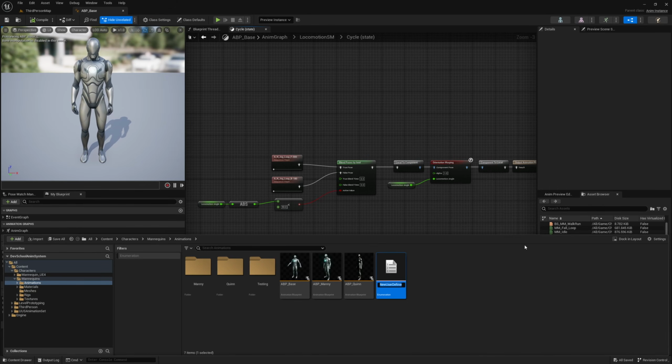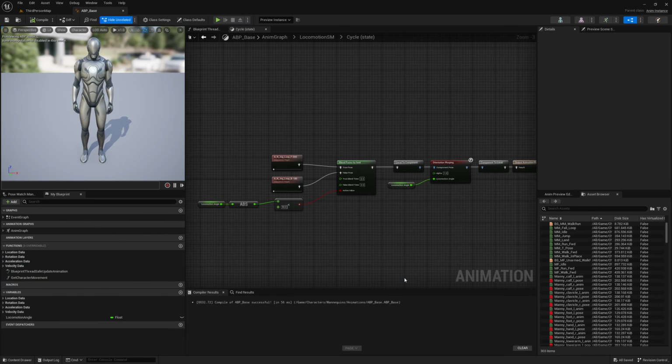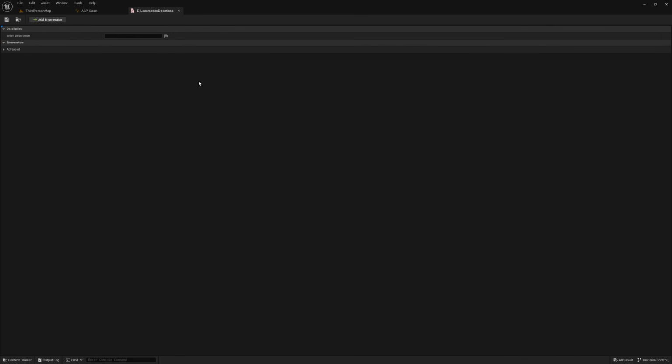I will name it E_Locomotion Directions. I will open it up, and an enumeration at the most basic level is a list of named integers, where on our end we only see and deal with the names. Each of these named integers is called an enumerator, and I will create 4 of them now.